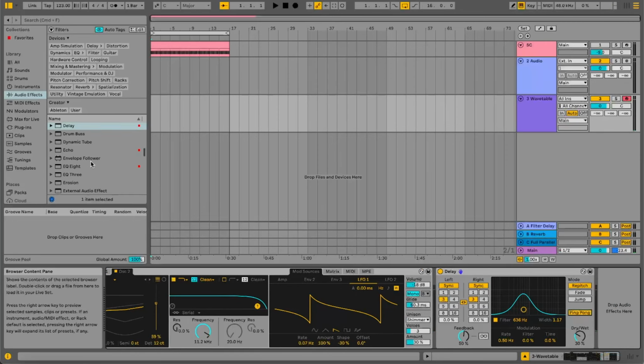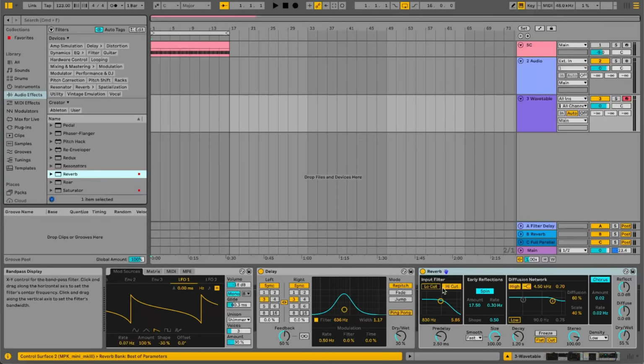Next we're going to drop in a reverb. Make sure we're using our low cut there. Raise the decay. Take the dry wet down to about mid-20s. Low cut about 200.